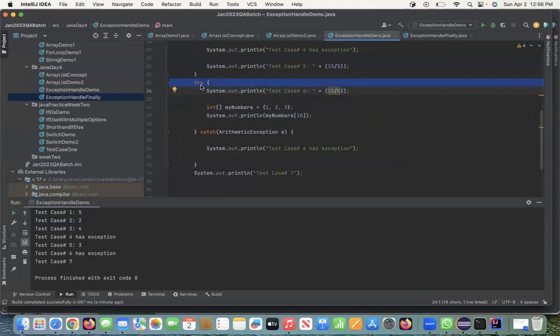It will come to line number 23. It will listen, try. Then it will come to line number 24. By the end of line number 24, it already has an exception. You can see that, right? Anytime it finds an exception, it will not move forward to 25, 26, 27, 28. It will jump out of this and go to catch.